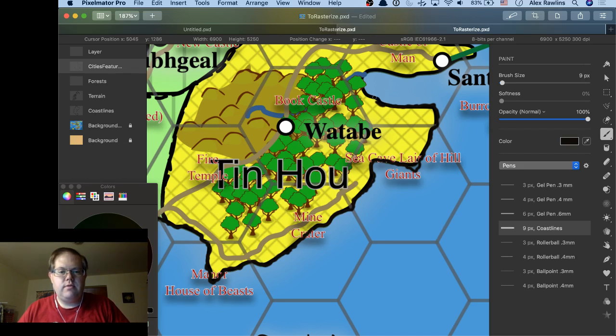But it was kind of fun. Here we got a river through a forest with the book castle. Some sort of library castle. Question is, would that be in Watabe, or would that be a separate location within that hex? The Sea Cave Lair of Hill Giants. And there we are.